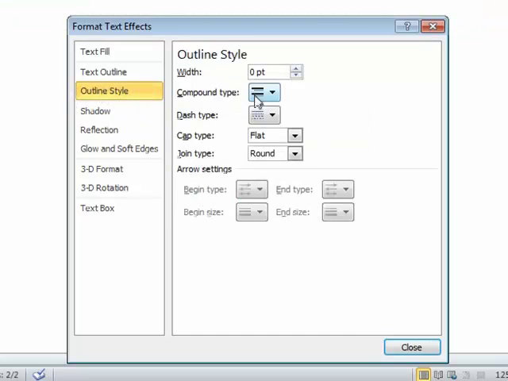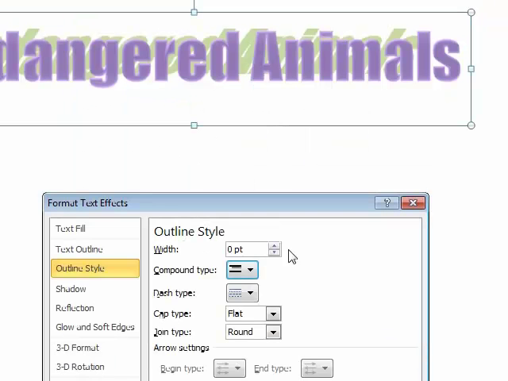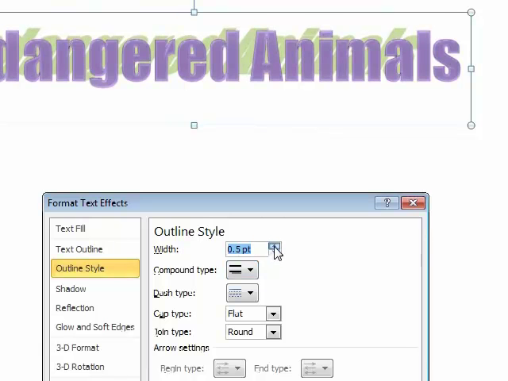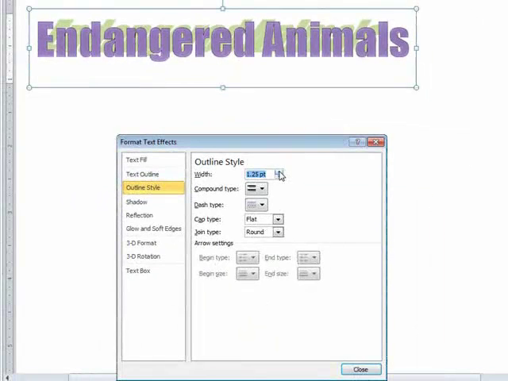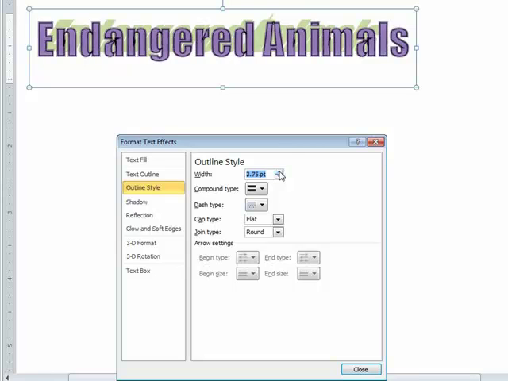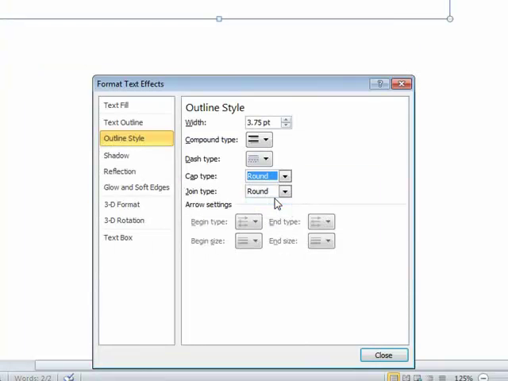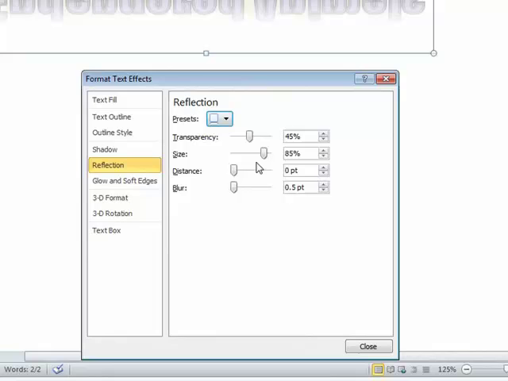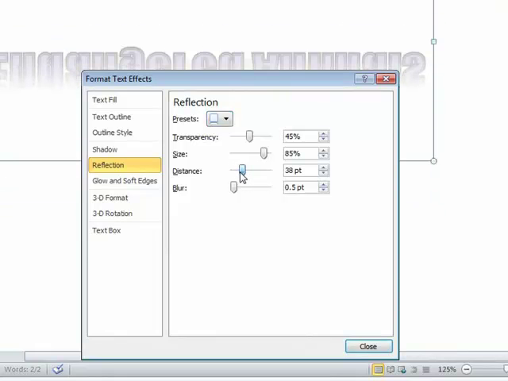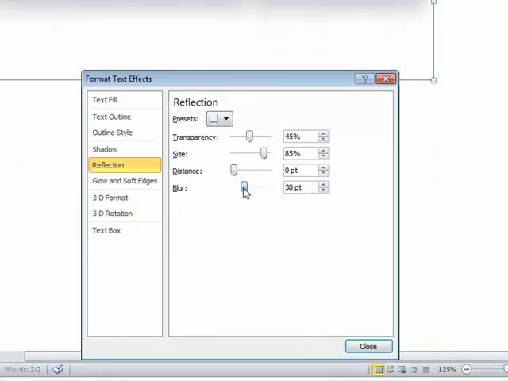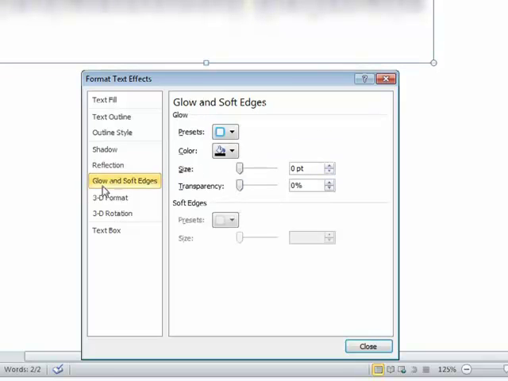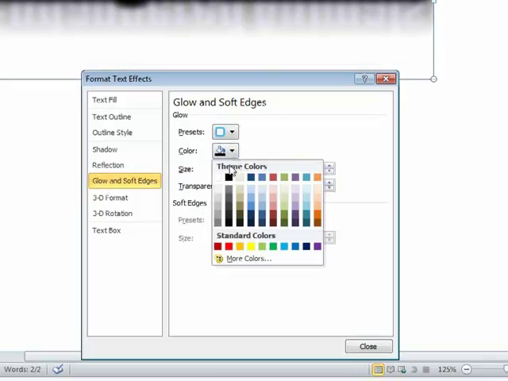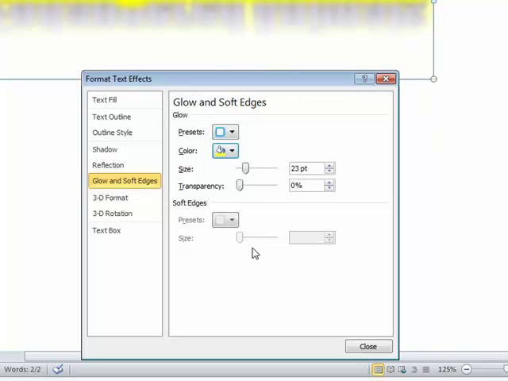You can experiment with the outline styles. I need to add a width before I can see the outline style. Let's just be really obnoxious and add a huge one so you can see where it's changing that. Make it round. You could end up with some really interesting effects experimenting in here. Here's a reflection. Now I'm not going to use these, but I want you to experiment. Make that blurry, glow and soft edges, change the color. Trust me, I'm not using any of these, but I do want you to see this as an option.